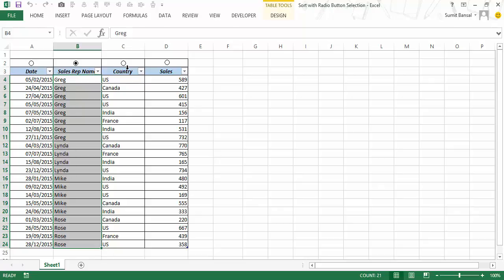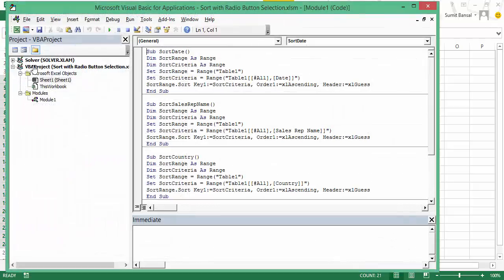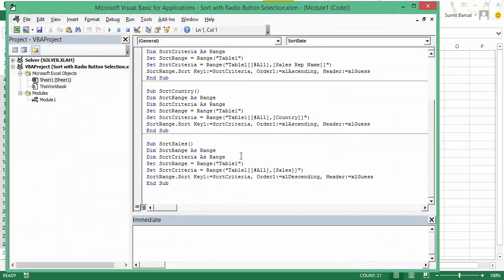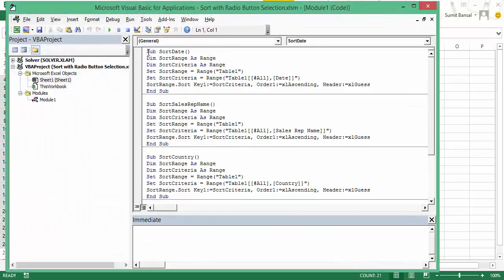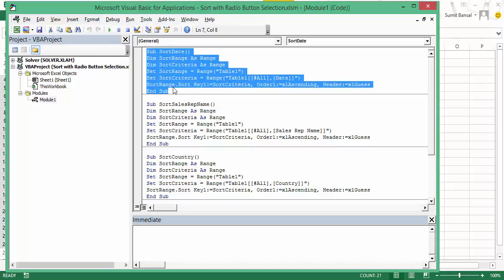In this case it's alphabetical, in country it's alphabetical. If I go to sales, then it's in descending order with higher sales at the top, and if you come to dates here, then again it's in ascending order. So again, a simple VBA code would do this for you. Let me show you what the code is. I would press Alt F11, and here I have these 4 codes for each of these 4 columns.